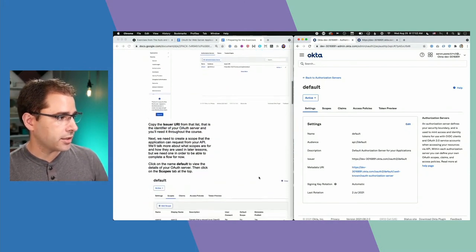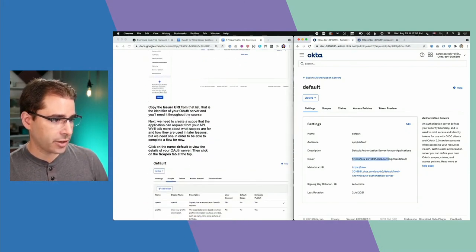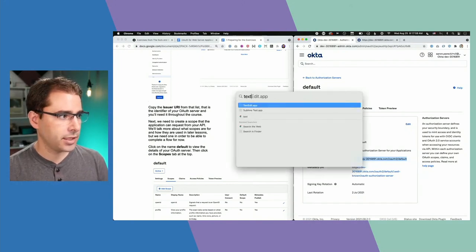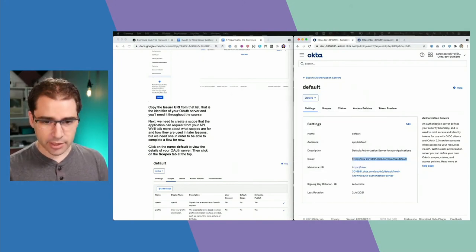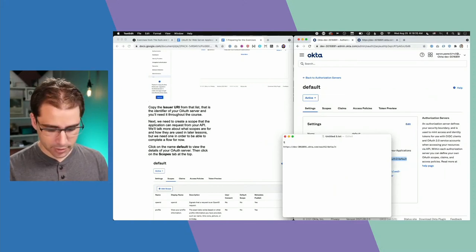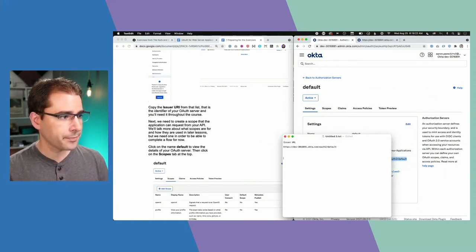So we're going to copy this and write it down because we need it later. I'm actually going to open up a text editor, just so I give myself a little scratch pad. Okay, make that plain text. So here I just have a little scratch pad so I can keep track of this stuff. Issuer URL.